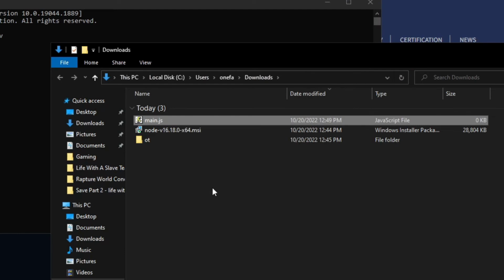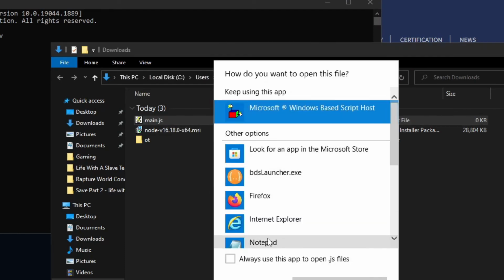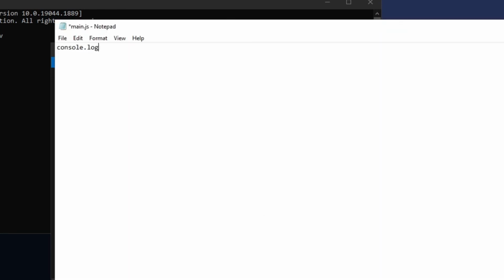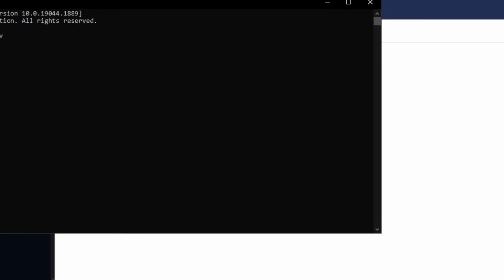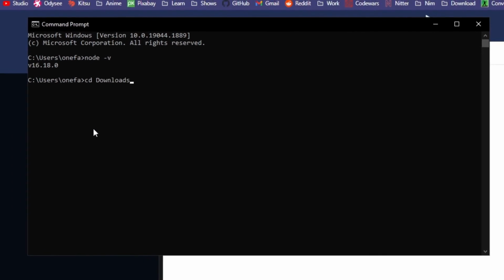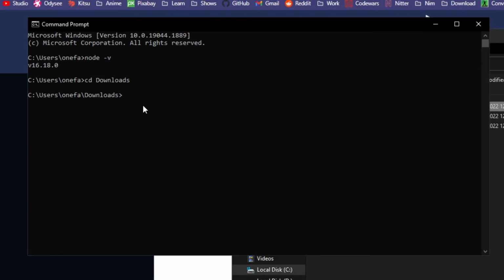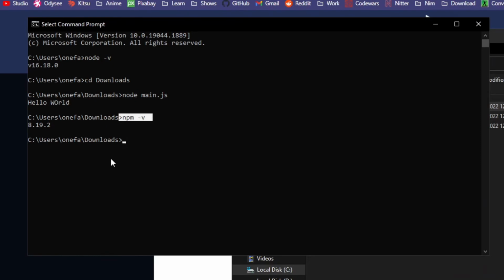And here we can just say open with, and you can open it with Notepad. Let's open it with Notepad. console.log hello world, and that should be good. We can then cd into my downloads folder. So we're opening up our downloads folder right here. So downloads folder, and then node, and we want to say main.js. If you get hello world, then Node.js has been installed. And npm -v should also work because npm comes with Node.